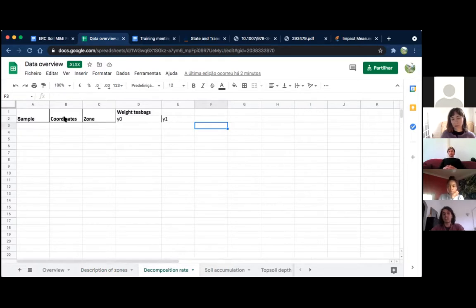In this case, I think it will be enough to just have the coordinates of the plot where the tea bags are. You don't need the exact coordinates because you will be seeing the codes above the ground. But it's just a systematic way of keeping an overview.